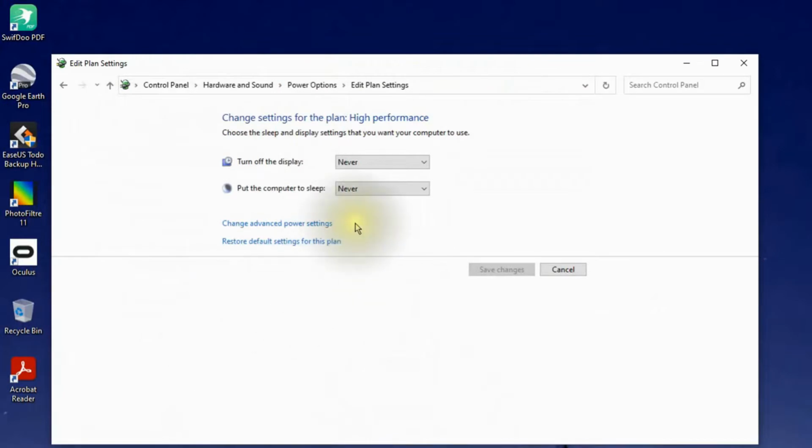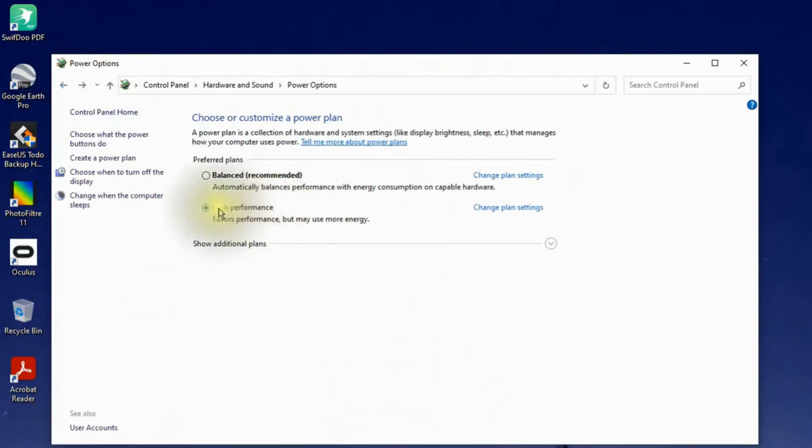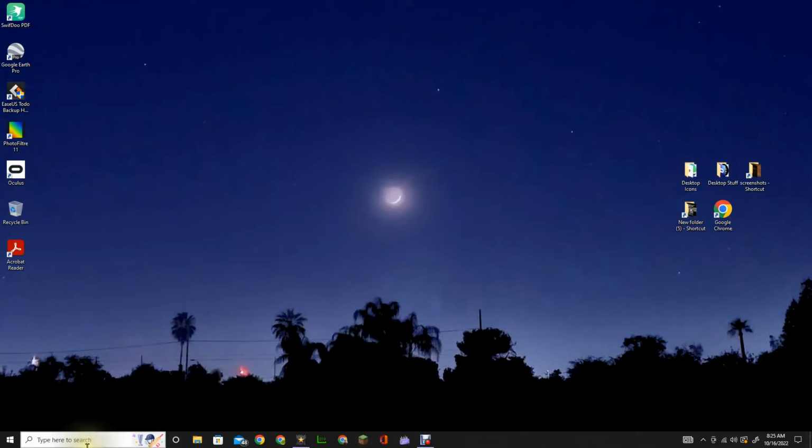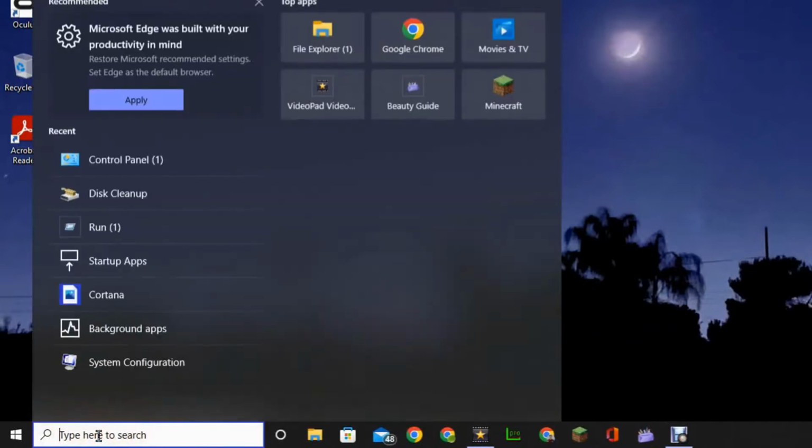Okay, now you can click on the back arrow key to get back into the power options here. Just make sure that you have selected the high performance as your plan that you want to be using with this computer. Okay, let's go ahead and click off this, and then we're going to go back down to the bottom of our screen, and we're going to key in System Configuration.